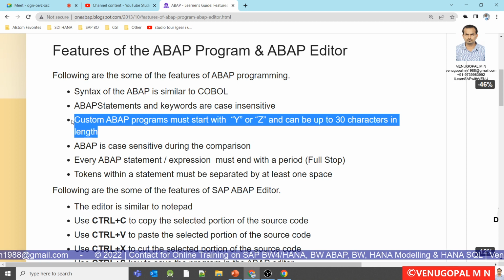And a custom ABAP object must start with Y or Z and can extend up to a specific number of characters based on each object. Like our InfoObjects or DSOs or cubes have to start with Y or Z, right? Custom objects, even in BW. Likewise, even in ABAP, a custom ABAP object has to start with Y or Z. Clear, guys?